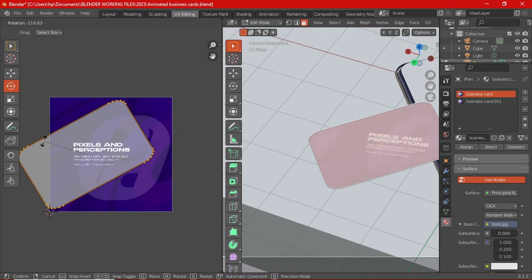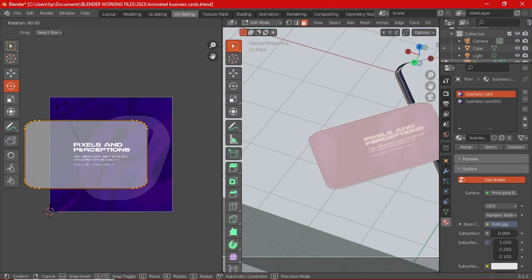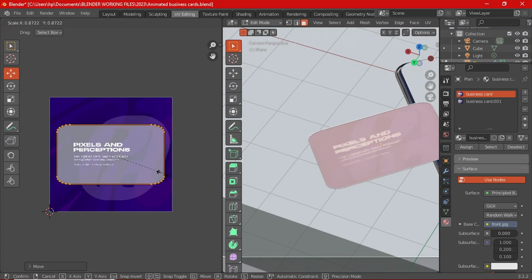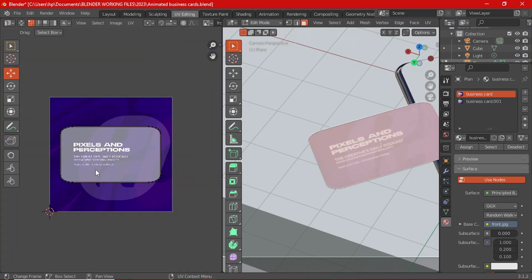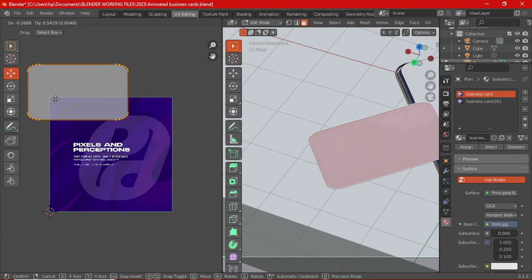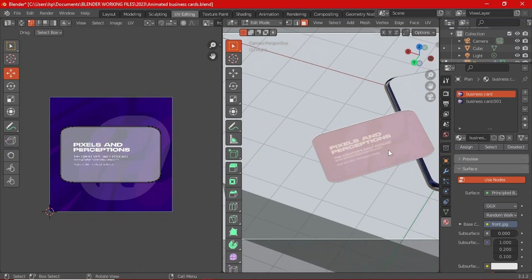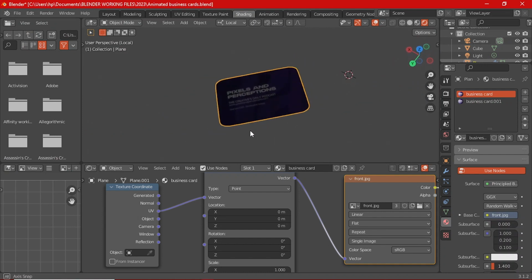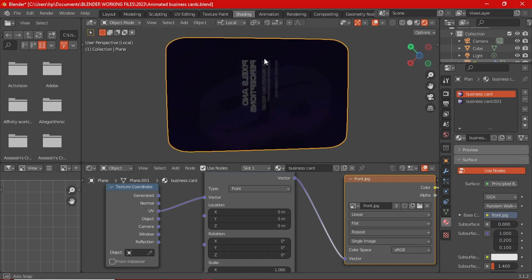All right, so I'm going to select this face, and I'm going to rotate it like so. I think it should be the other way around. Yeah, rotate it like so, and I'm going to place it right about here, scale it in a little bit like so. All right, so that is what I want. Very good. So we can go back into the shader editing tab, and then let's move to the back of the plane.